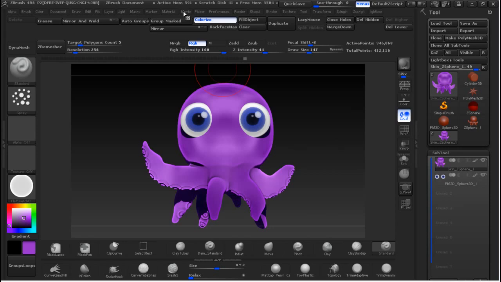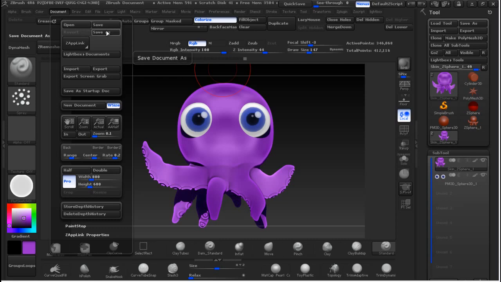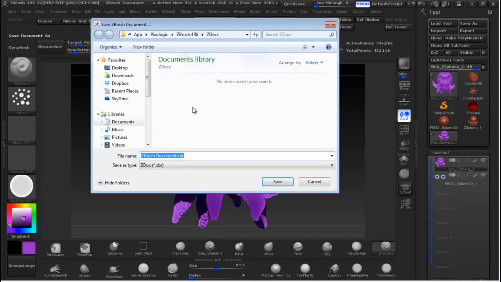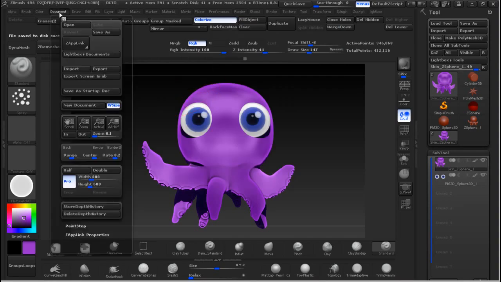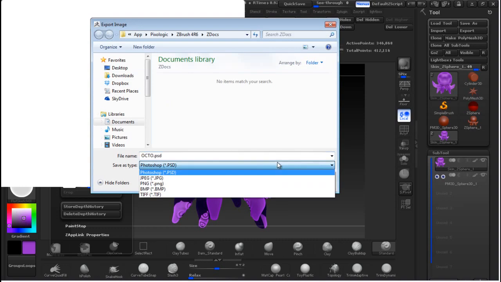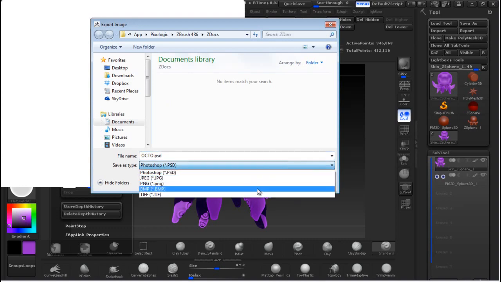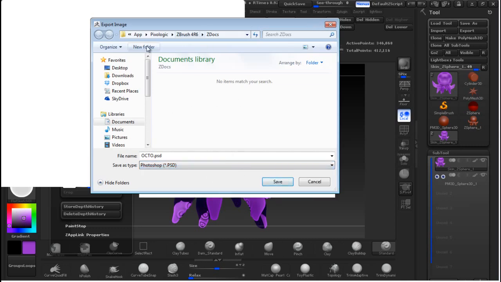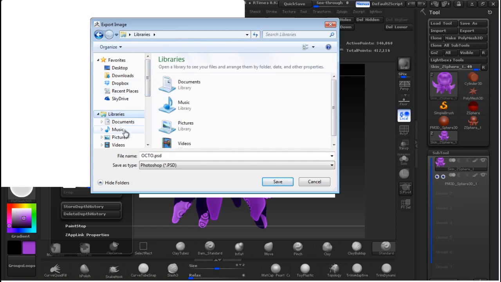Like I said before, you can export this one. In the document, you can save as the tool first. Remember, I didn't save too often because this was quick, but after any major change, save the document. Octopus, Octo, and document, exports. You can export it as a JPEG, PNG, BMP, TIF, whatever. And then you can go to Photoshop.